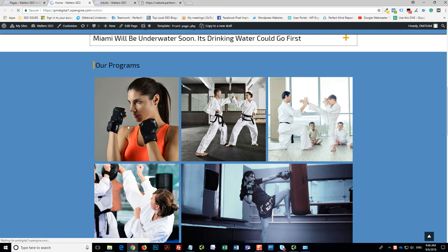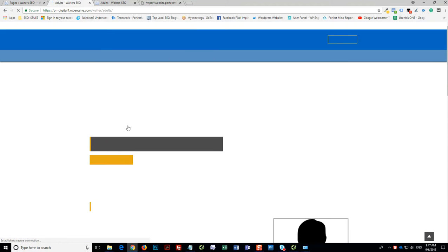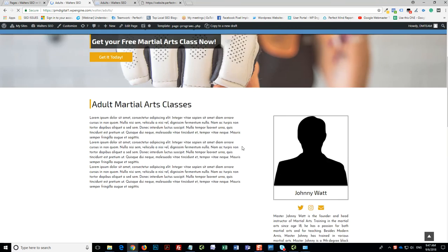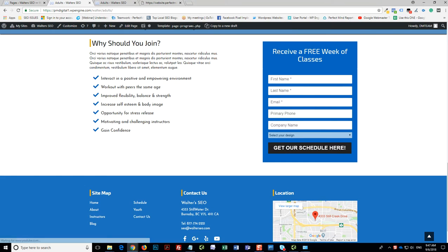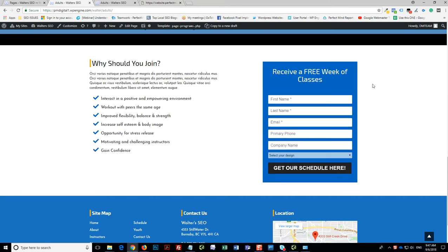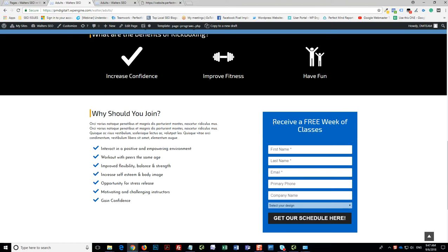If we go into this page and scroll to the bottom, these forms are integrated from your Perfect Mind software, meaning that the information added to the fields will automatically populate your Perfect Mind database, creating a new lead for you. And then, of course, once you click on the Get Our Schedule button, or Submit button, or whatever you want it to be, it will take you to the destination of your choice.